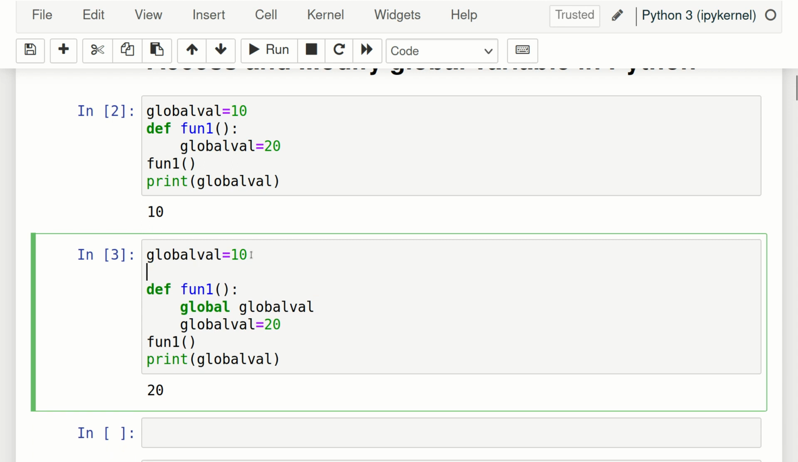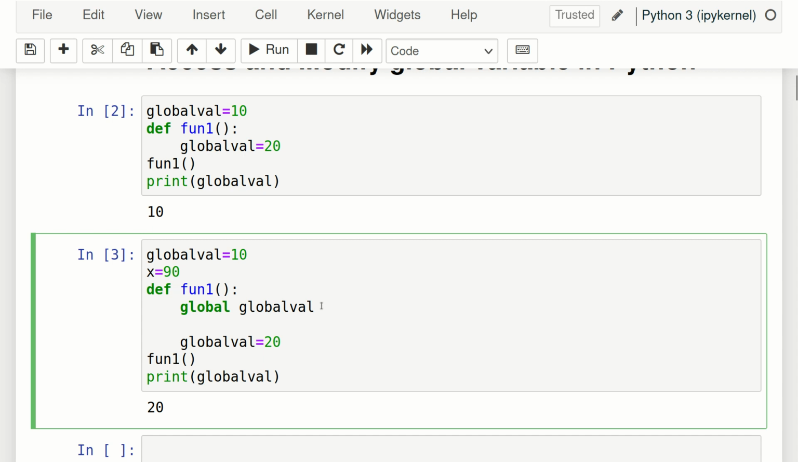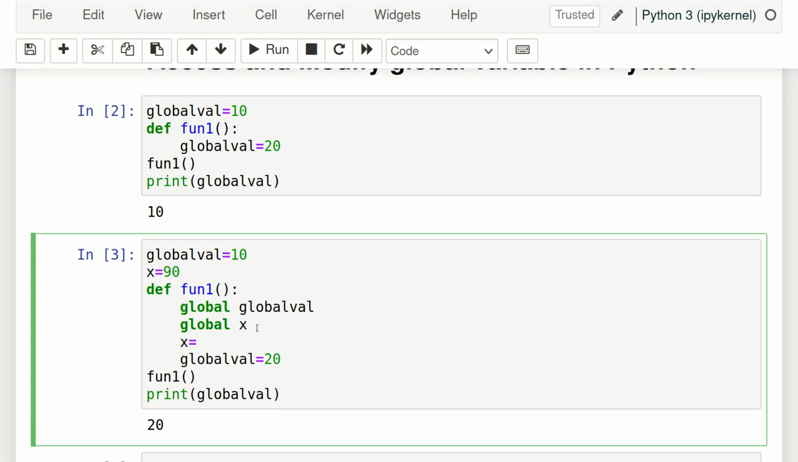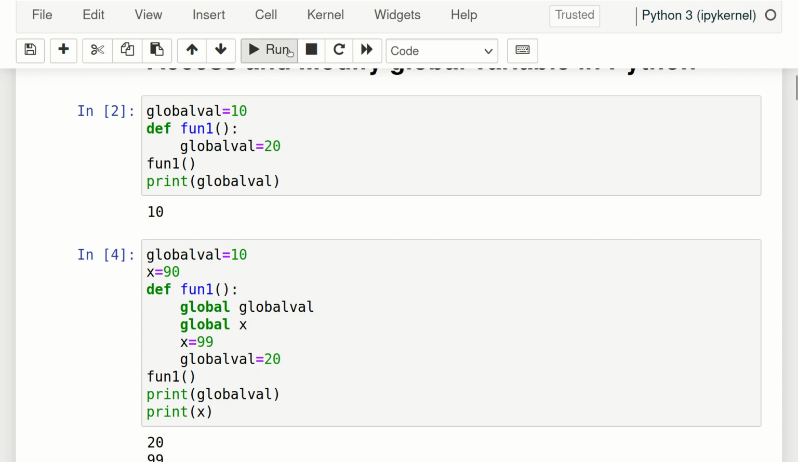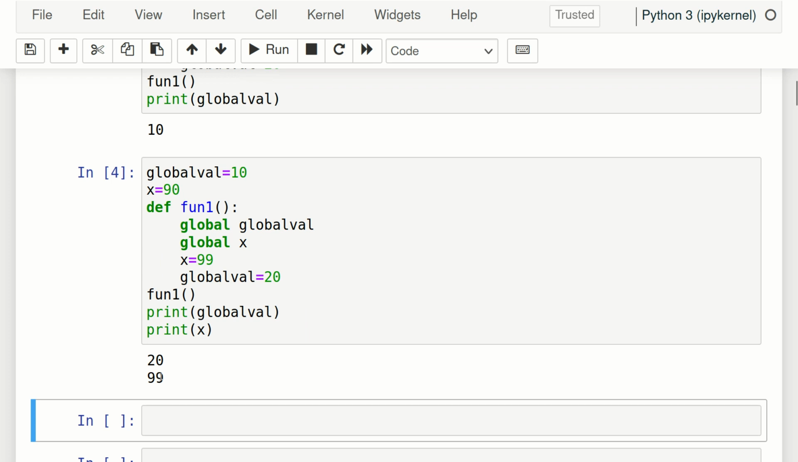Okay, let me give you one more example. Let us say I declare a variable x equals 90. Now to access this one, again I have to write global x. Once I write global x, Python will look for this x in the outer section, and it will find it somewhere here. Now if I try to change the value of x, let's say 99, and finally print x, I hope you will get the changed value, not 90. You should get 99. Okay, so you can see 99 has been printed, and for global val 20 has been printed.